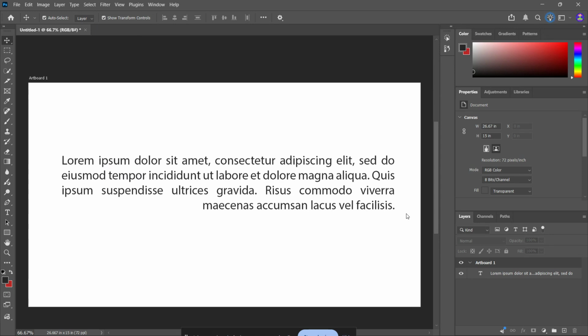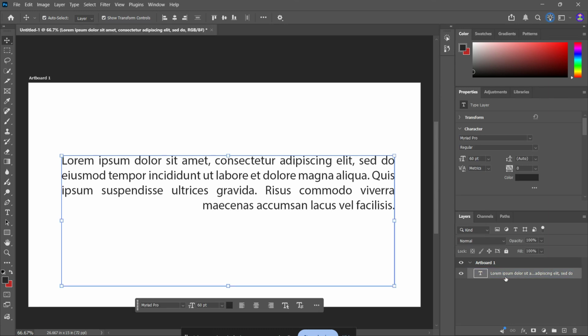Let's jump right in. First, make sure you already have a text layer on your canvas. To do that, select your text layer in the Layers panel. If you haven't added text yet, use the Type tool to create a text box first, because justification works best on paragraph text inside a bounding box, not just on a single line of point text.